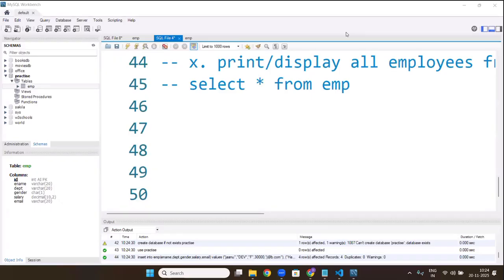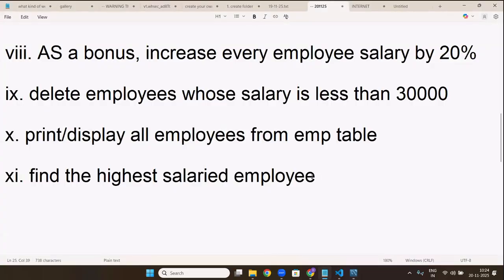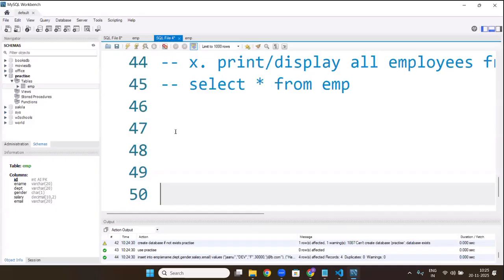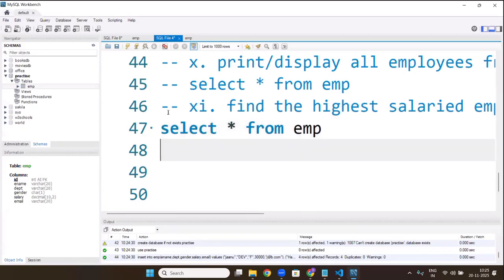Now, did everyone write the answer? Sir, the answer is how to find the highest salaried person. Let's do it. Select star from EMP. That means from the EMP, all the elements will come. In these elements, I am ordering by.